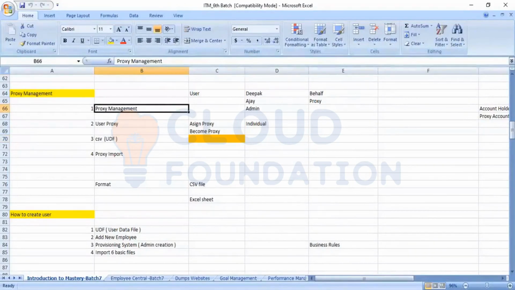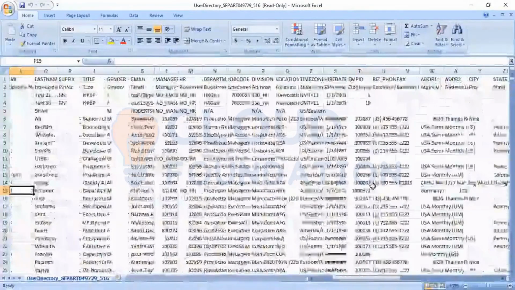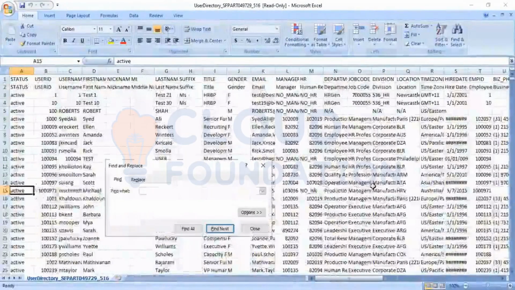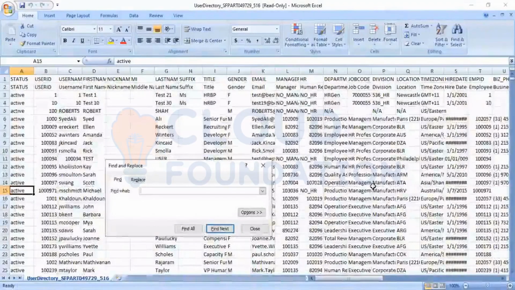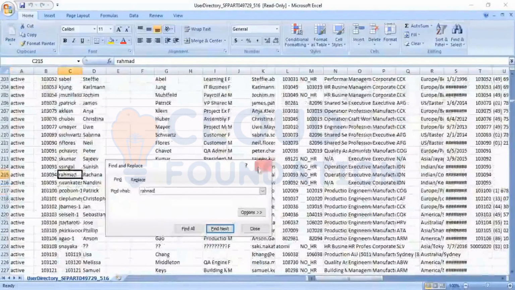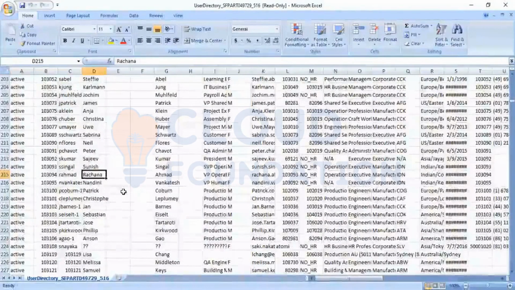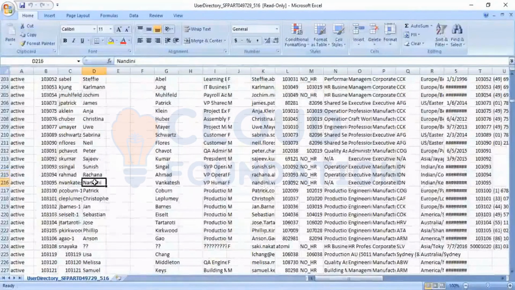Why did I download this file? Because I need to get some test users. How will I get the test users? I have some test users. I'm just going into control and searching. I'm taking test users: assume the manager is Rachana and the direct report is Nandini. These are the two test users I'm going to use for testing.